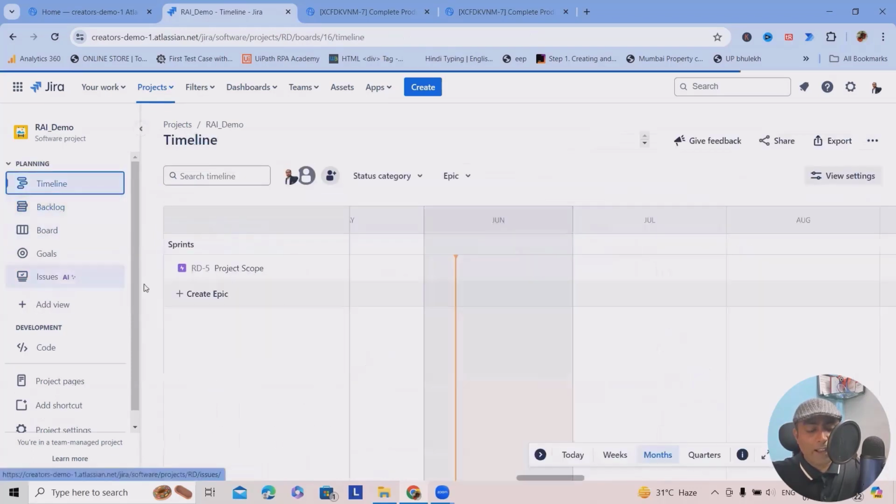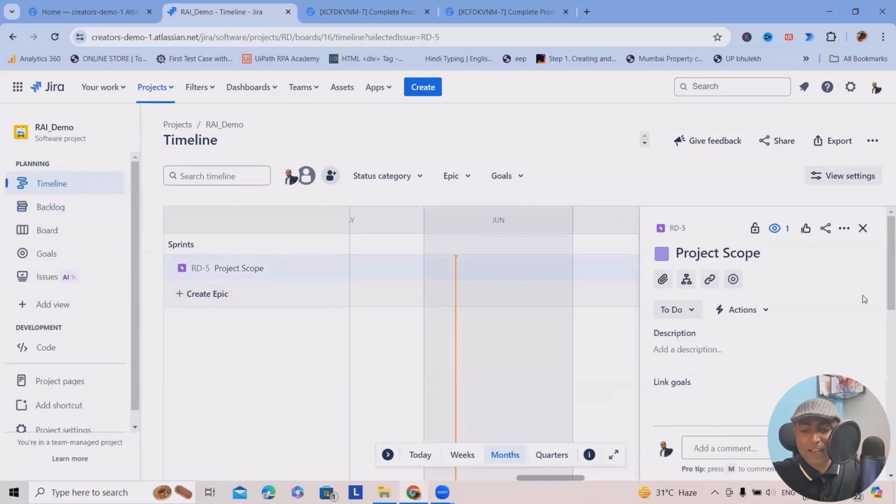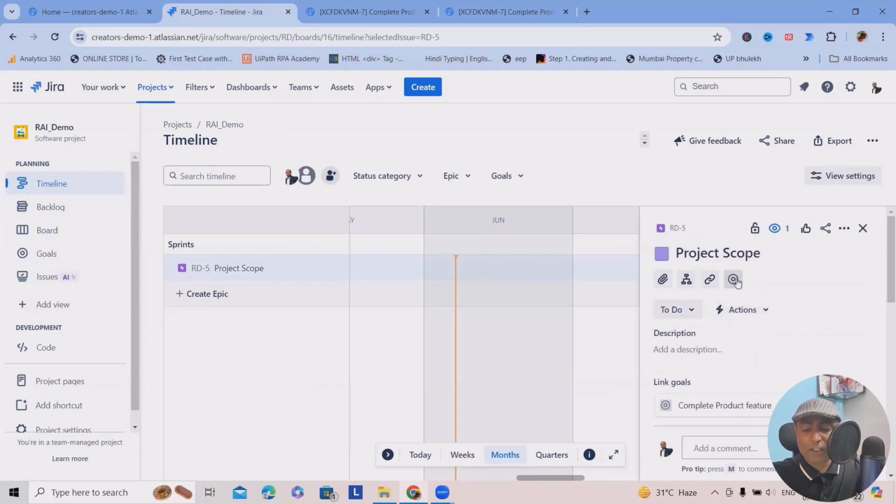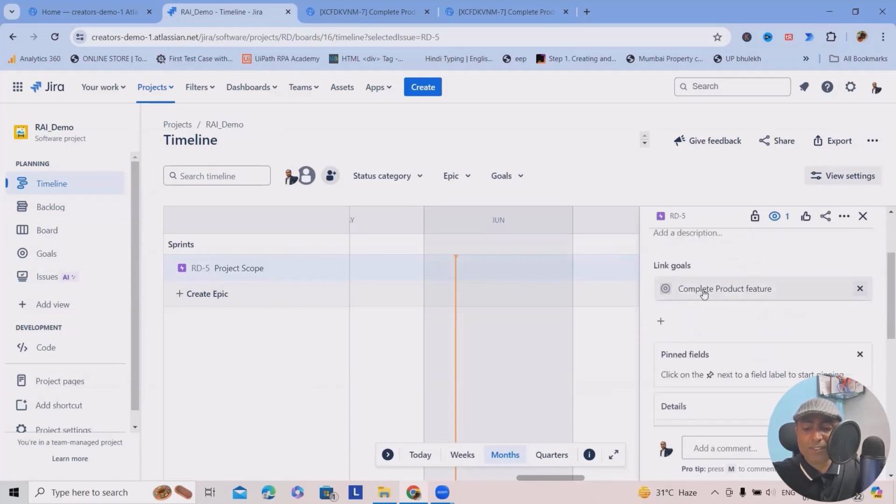Now, whenever we have this timeline, within the timeline, once you create an epic, you can integrate or link it with your goals. Whenever you click on this option, it will ask you to select your goals and it will be mapped successfully. As I mentioned, I will create one more video on goal settings, how we can do it through Atlas and Jira.